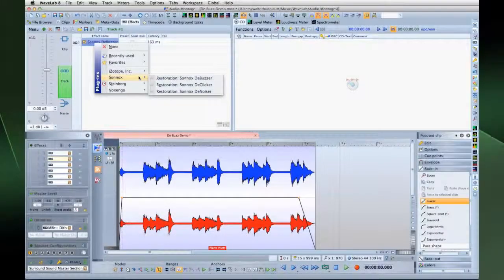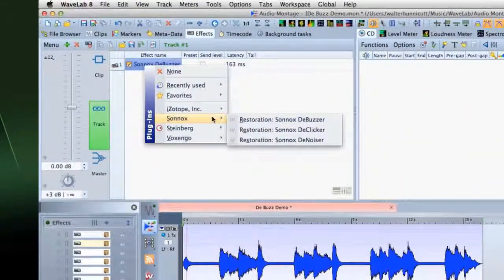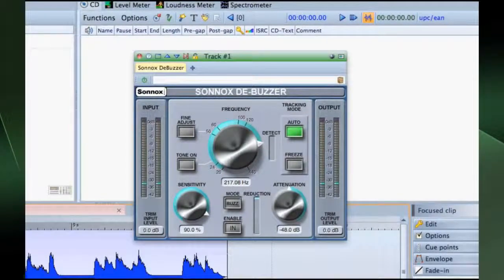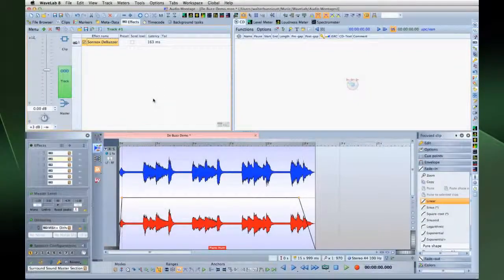A popular use of WaveLab is audio restoration, thanks to the built-in Sonnox Restoration Toolkit. This toolkit consists of 3 world-class plugins which were designed from the ground up to remove common flaws from audio. Sonnox Debuzzer allows you to remove hum and buzz noises from audio material. Here's an example of an audio file with a hum I'd like to remove.